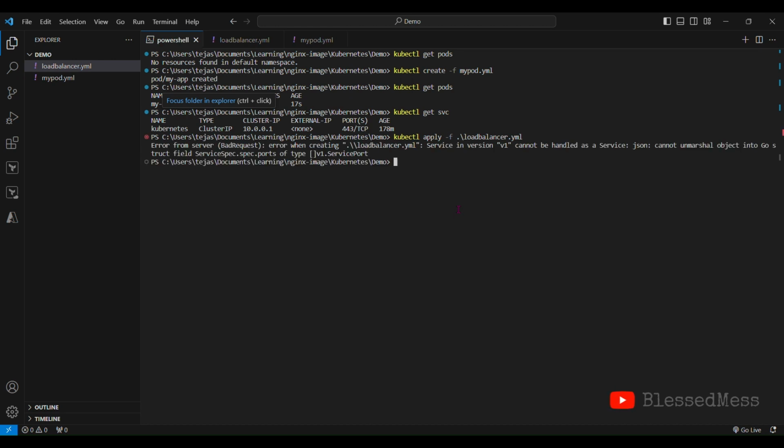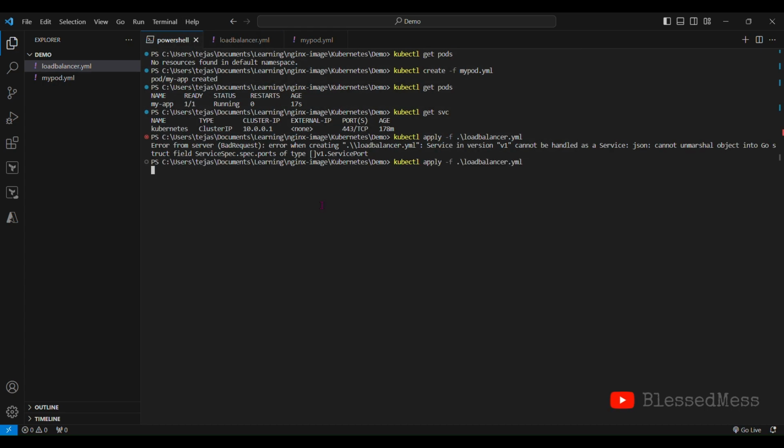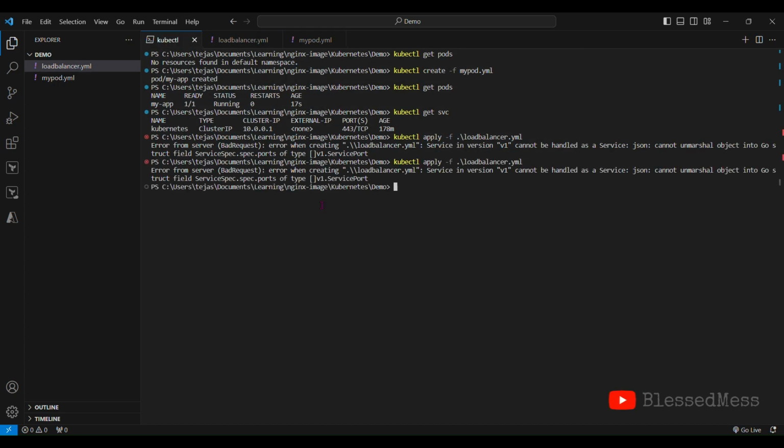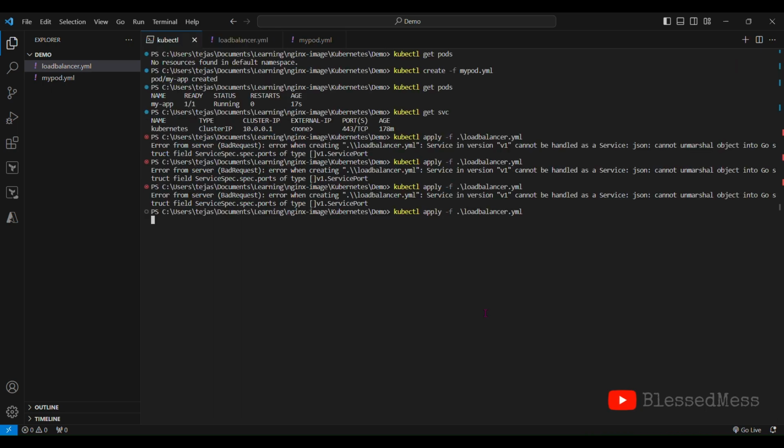Okay, there is some error here. Unmarshal object service port. I have given something wrong here. Sorry. Let's run the command again. Service spec dot ports. Go ahead and click apply.